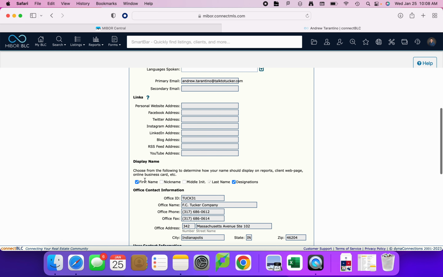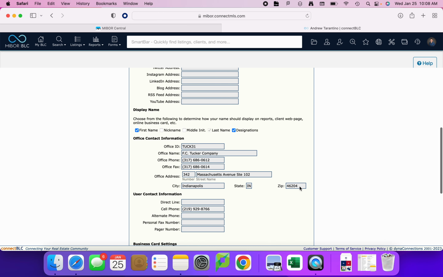Next, you're going to notice that you can check how your name is going to display. So if you go by a nickname, so Andy instead of Andrew, Bob instead of Robert, you can choose to include your nickname. You can choose to include your middle initial. Your last name will absolutely be included. And then you can choose whether or not to share any designations that you've added to your profile. I do not use a nickname. I don't really want to share my middle initial, so I'm not going to mess with that.